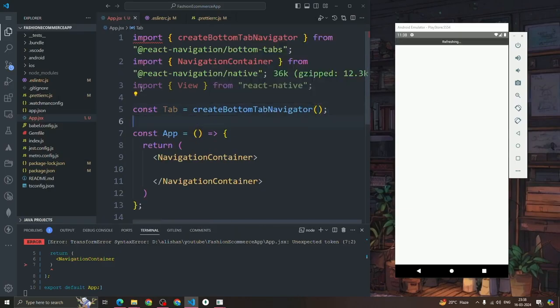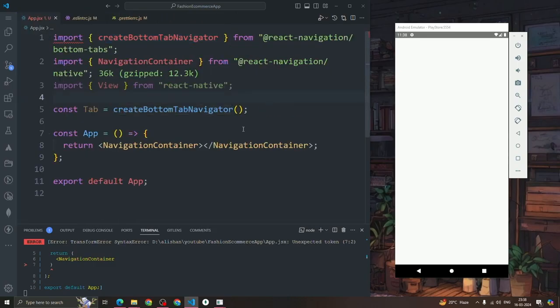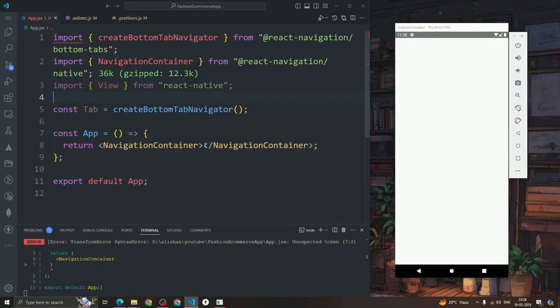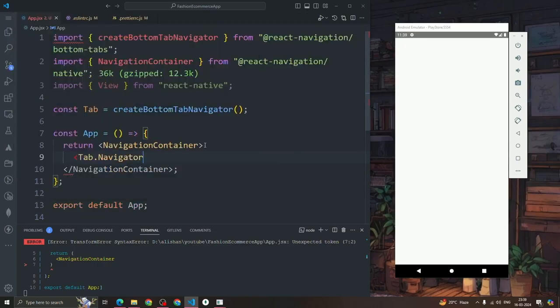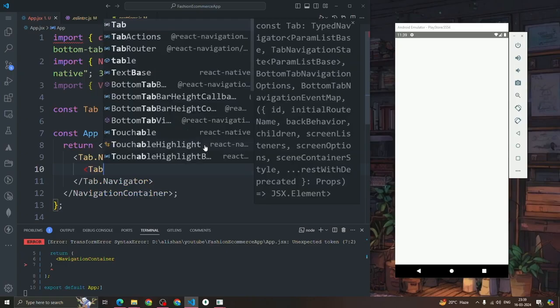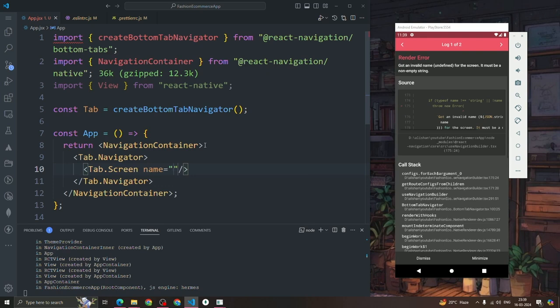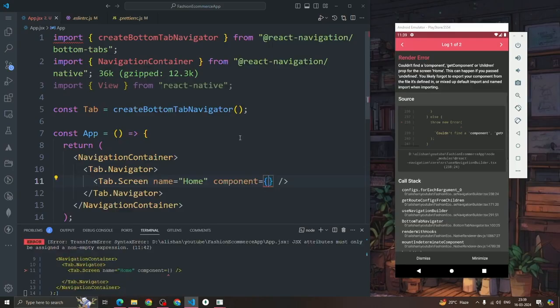We have to do like this, and createBottomTabNavigator comes from React Navigation Native bottom tabs. Now after that, in this example you can see that we have a Tab.Navigator inside the NavigationContainer. So let's do that as well: Tab.Navigator. Inside that we're going to have a Tab.Screen, and it takes a name. The name will be Home, and the other parameter is called component, and we have to pass a component.